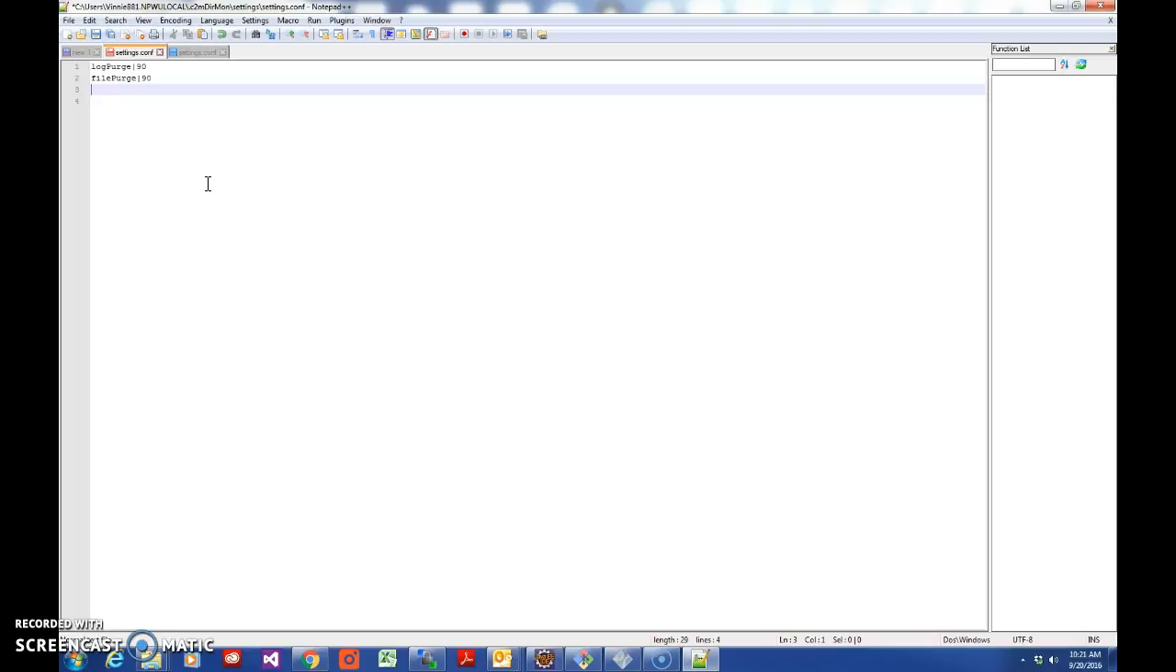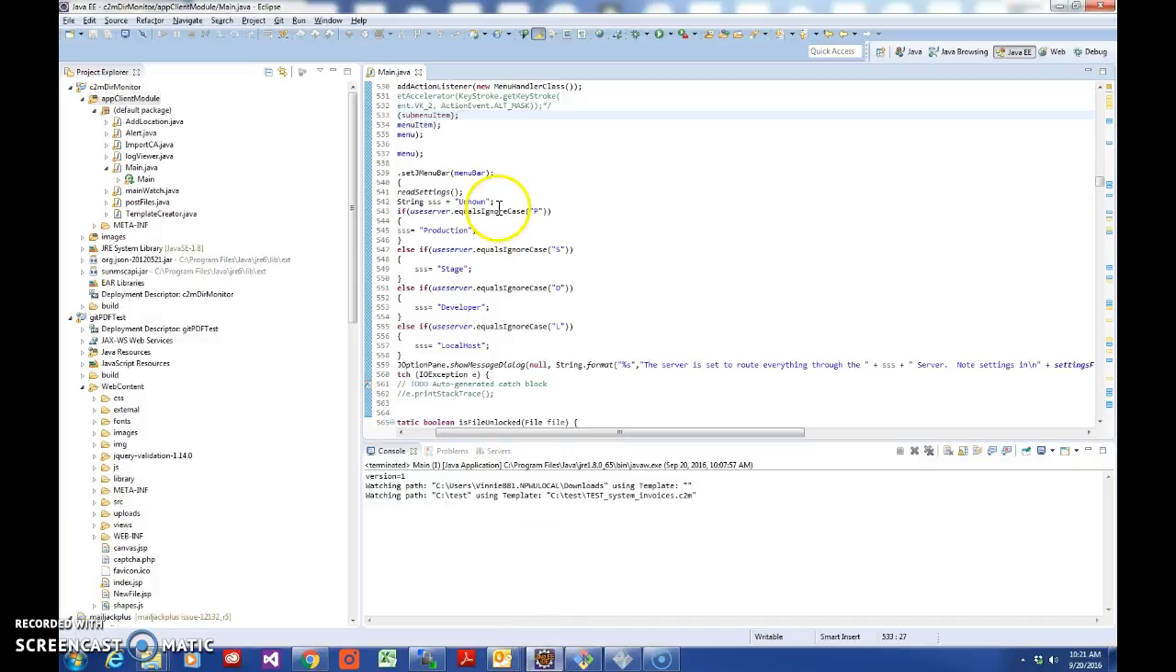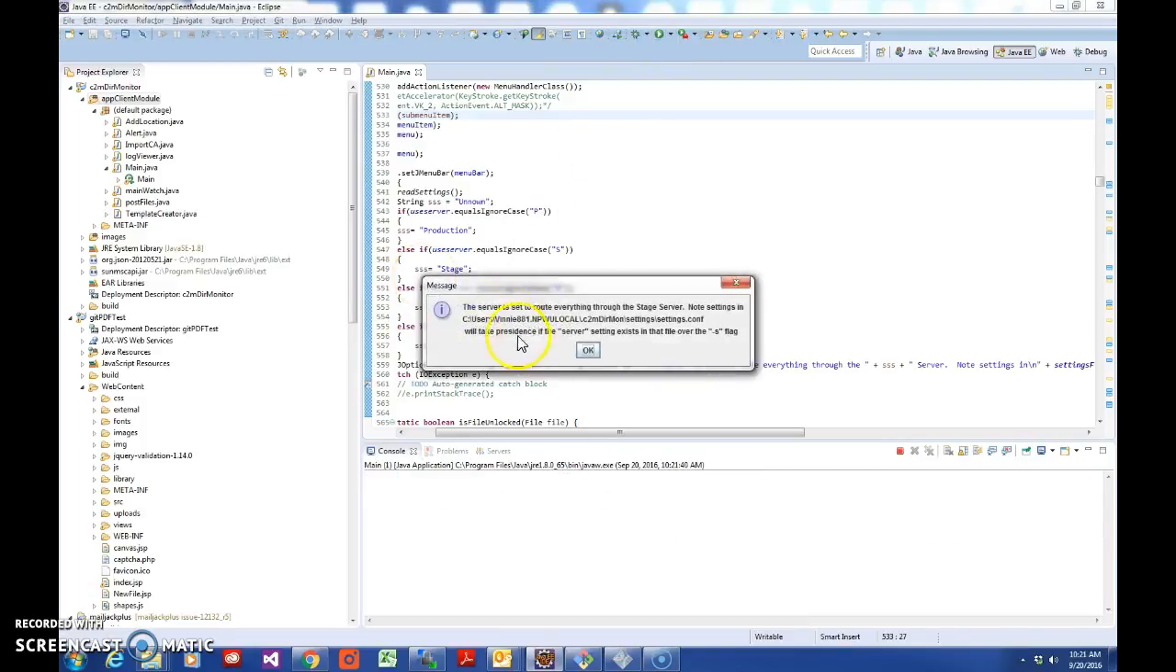If I set server equal to S, it's now going to route all my traffic through the stage server. And how we know it works is that next time I launch it from the icon itself, so on a Mac you just double click the .app icon, you'll get an immediate pop-up when it launches that says this server is set to route everything through the stage server. It notes the settings and tells you the location of where it's at. It will take precedence if the server settings exist in that file over the -S flag.